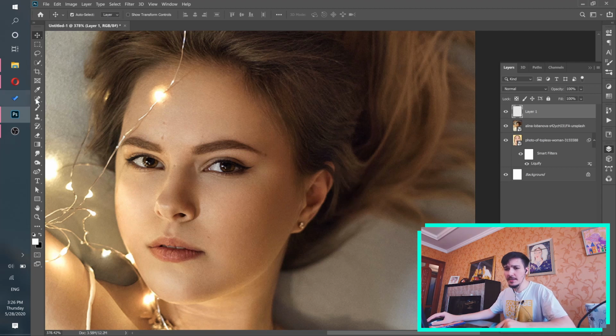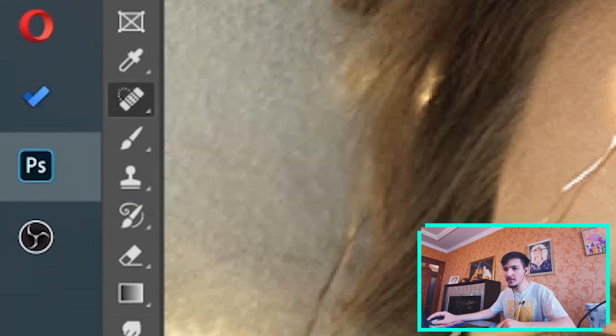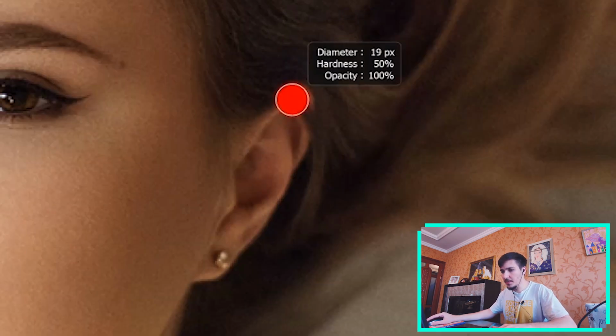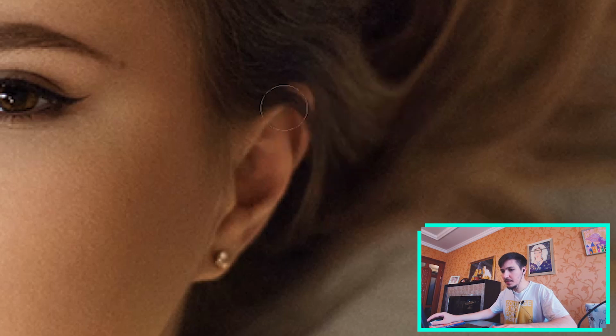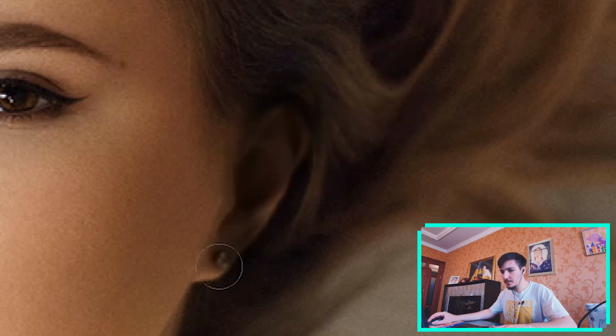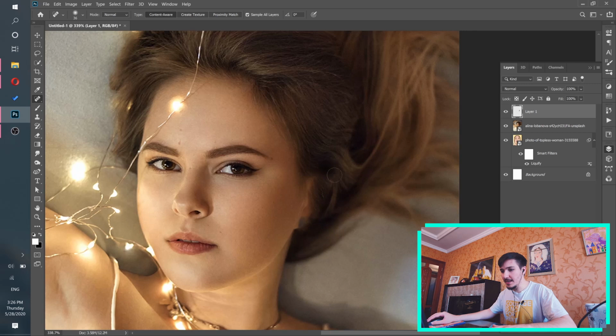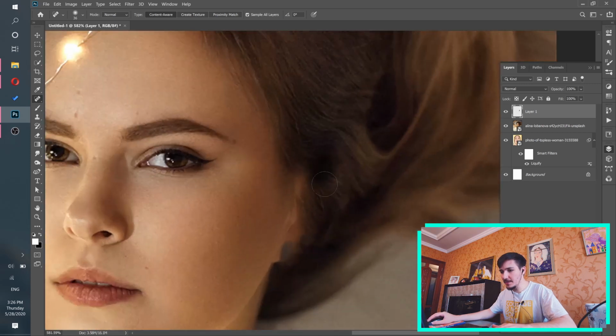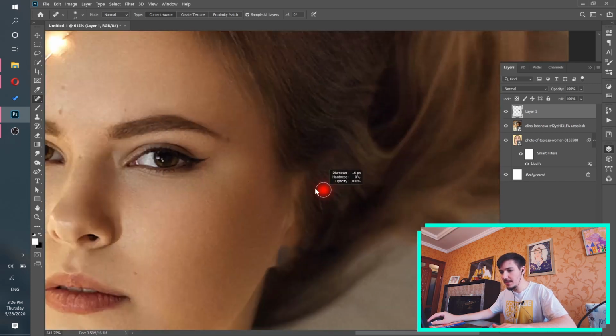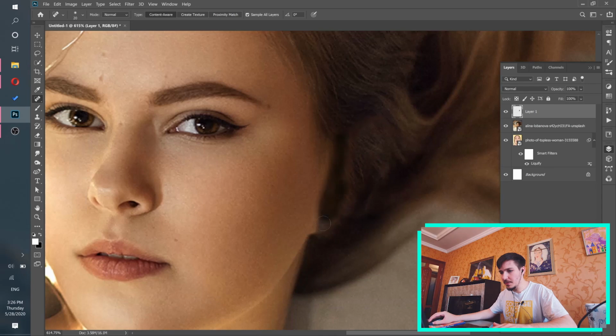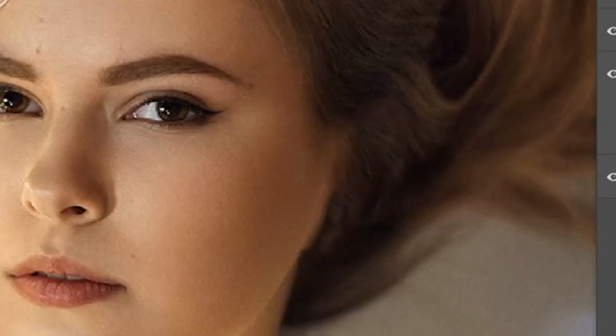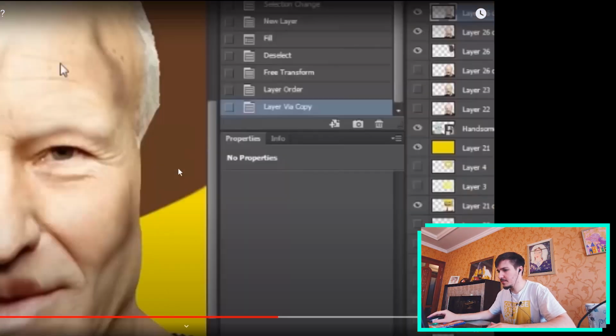What we can do first is try the spot healing brush tool. If I make hardness 0 and try to draw over the ears, that's not too bad, right? We have hair here, and that looks kind of fine. Just go over this part again. Ear, no ear. Ear, no ear. You see, he basically just extended his head.